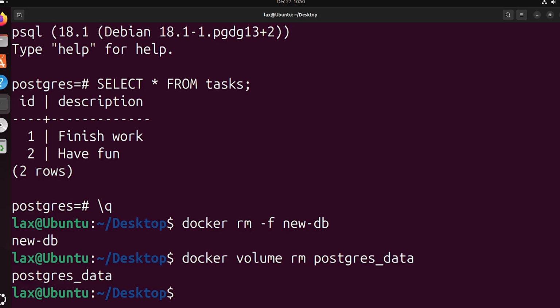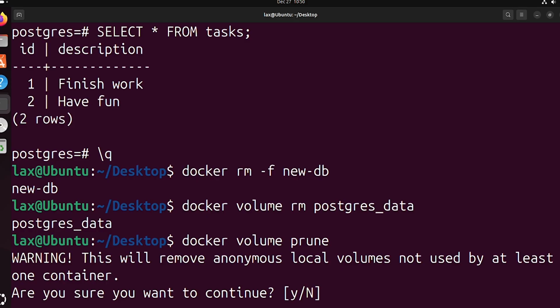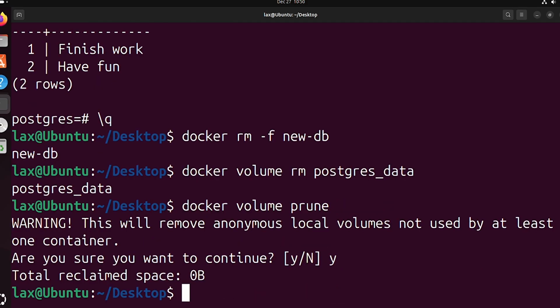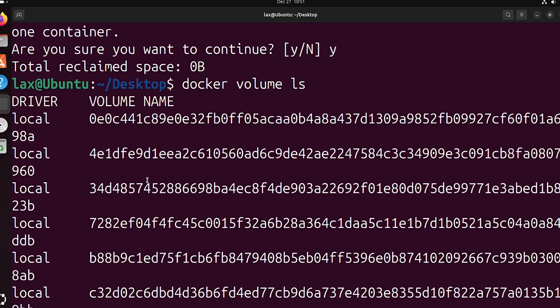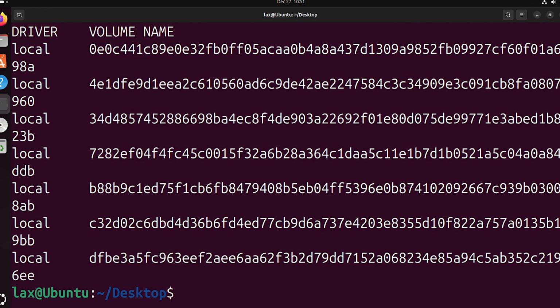Alright, I have removed it. Now you can delete all unused volumes. To do that, you can use the docker volume prune command. Just type y. Now to check, volume ls. These are all used, so this hasn't been removed, but all the unused volumes have been removed now. And that's it for docker volume.